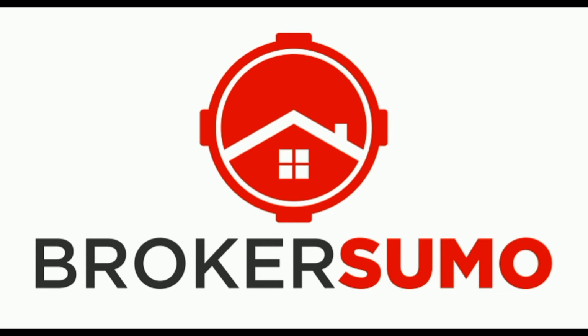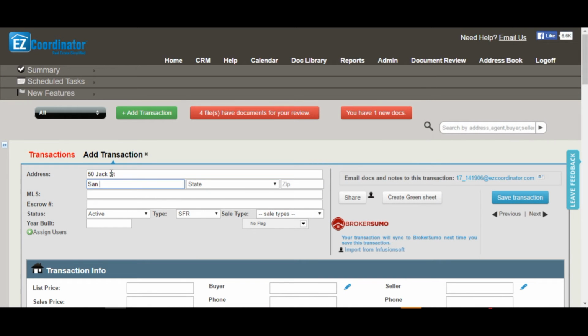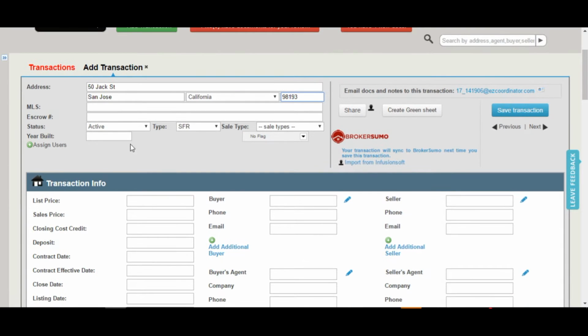This video will show you how to sync your EZ Coordinator and BrokerSumo accounts so that your transaction data is synced between the two applications. Let's look at adding a new transaction.